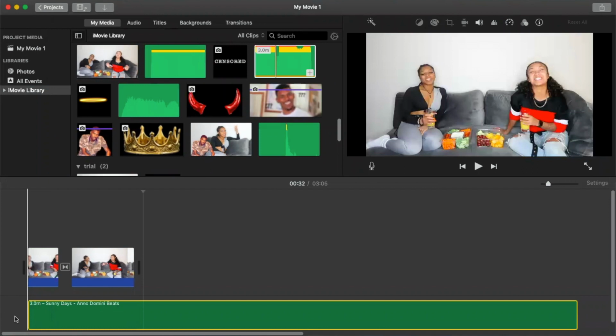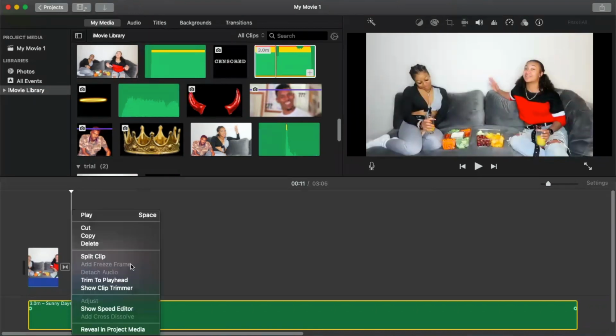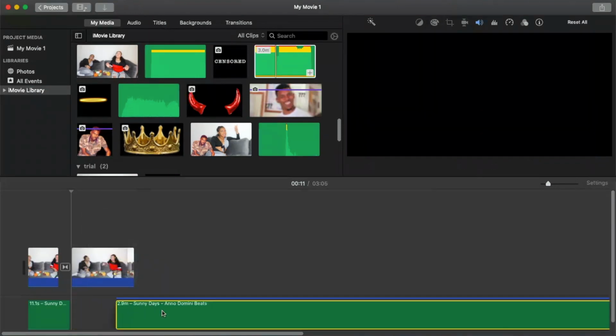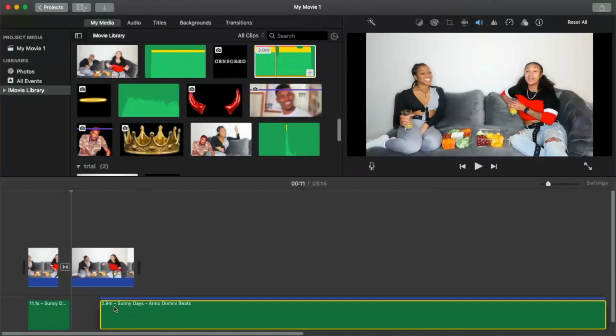But you're also able to cut the music as well. So sometimes if I want to focus on something in the video, I like for it to be silent. So if I want to split it, I'm going to right click, split clip, and now I can also move the audio as well. Yeah, so that is an option there.